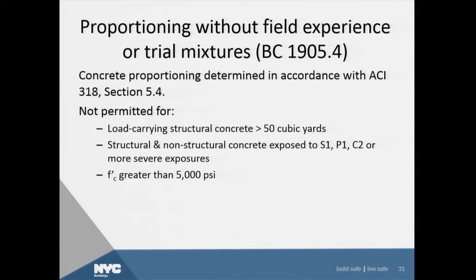It wouldn't be permitted for any concrete greater than 5,000 PSI in strength, so it's got that cap. It wouldn't be permitted for any structural concrete, any load-carrying concrete greater than 50 cubic yards on the project. So again, we're talking small projects here, and you can use it for non-structural. You can't use it for anything where the exposure to the elements and de-icing chemicals would be severe enough to cause degradation of the concrete a lot faster, where you would want some kind of testing and proportioning, test results to back up the testing and proportioning here. But this is something that's new. This is something that's permitted nationwide, and we're adopting it for the first time here in New York.